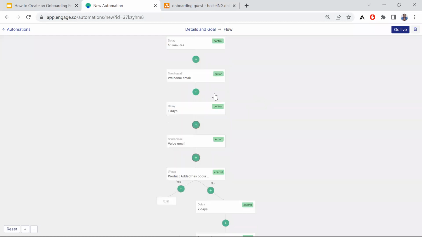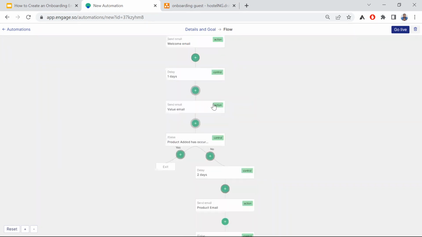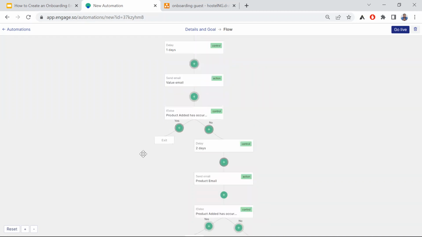Then after that, we wait for 1 day. Remember our Fibonacci sequence: 1, 1, 2, 3, 5, 8, 13, 21 to infinity. So wait for 1 day. After that, we send the customer a value email. Now in this value email, there was a call to action, right? That is going to tell the customer to click on a link to go and reserve a room on the product on hostel.ng. So at this point, we now ask ourselves, did the customer actually reserve a room? If yes, exit this automation sequence, no problem.